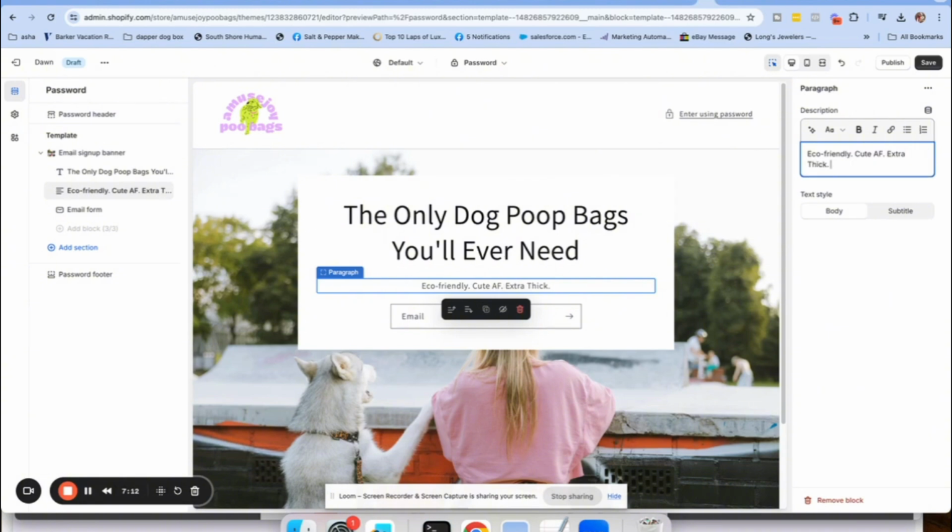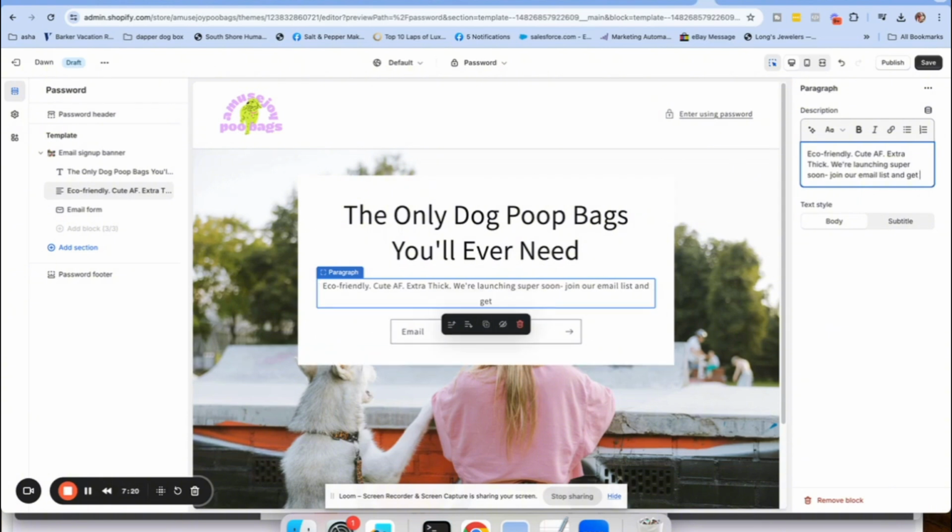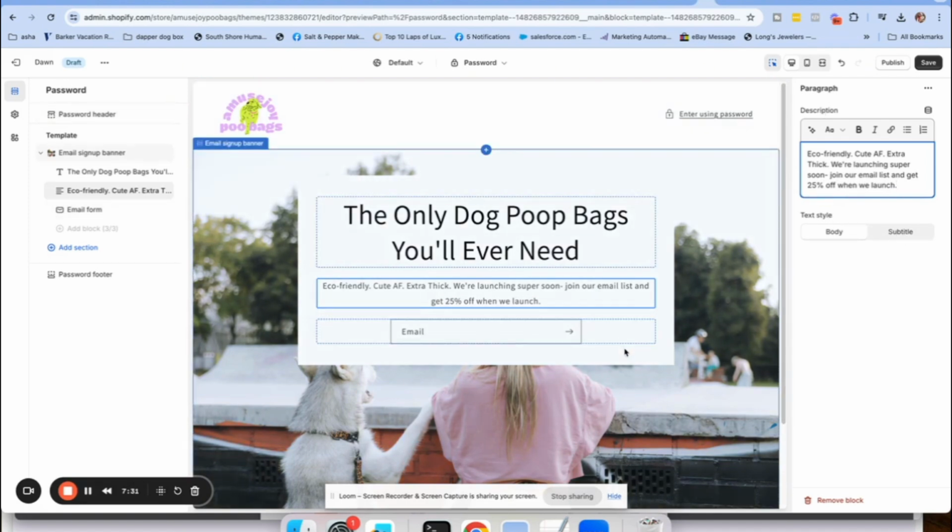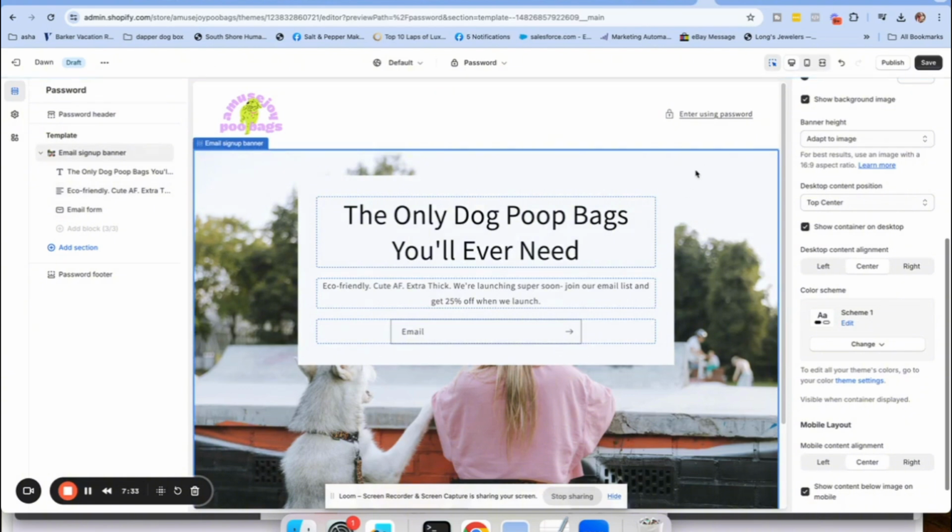Then I'm going to put, we're launching super soon. Join our email list and get 25% off when we launch. Okay, so something that just gives people an incentive to want to join your email list. So this right here looks okay, but honestly, the colors are really boring and dull. So I think we want to change the colors now.